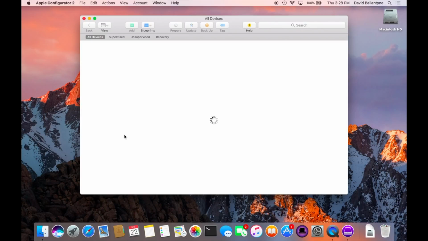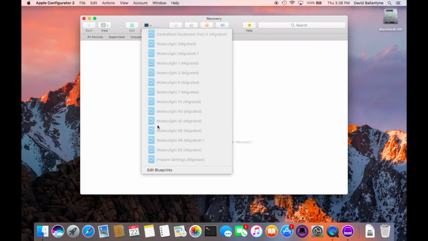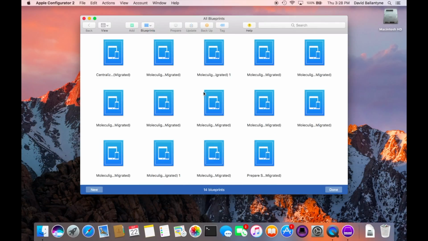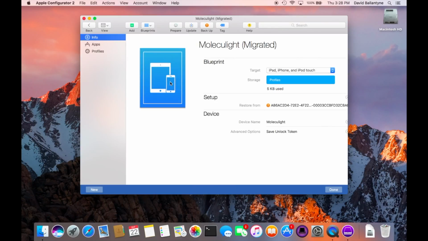So once we click here, it'll take us to the devices screen, and from here we can see the different devices that are available. It's a little bit different than Configurator 1 as well, because if they're not plugged in, they don't show up. And here are all the blueprints that have migrated. The blueprints are all here. You can double click them, open them up, and then you can start modifying them.